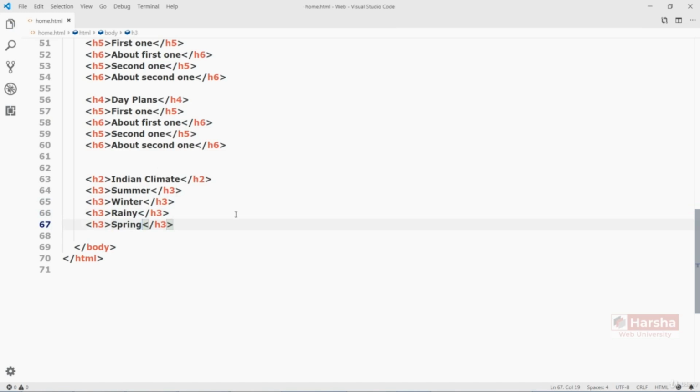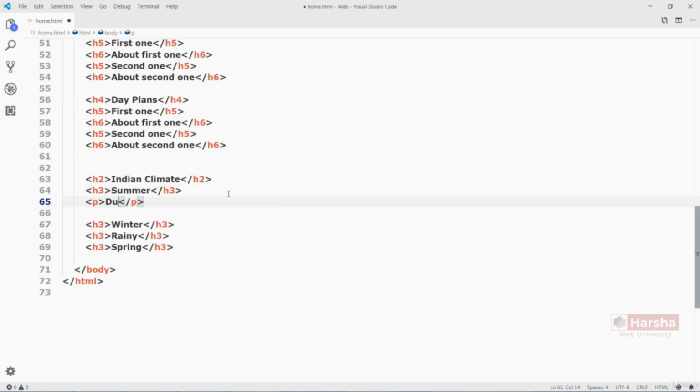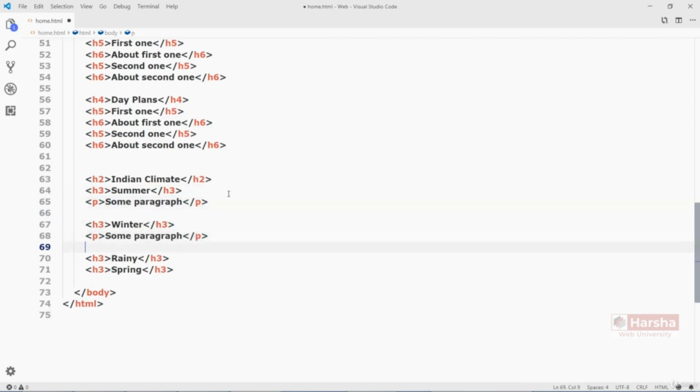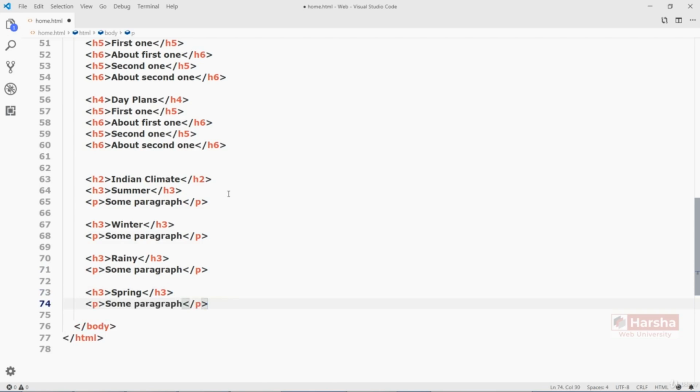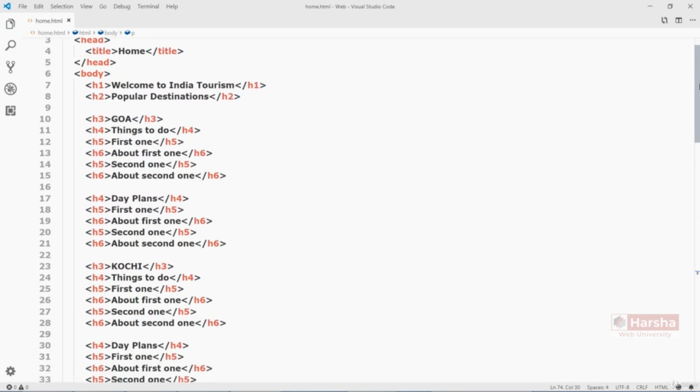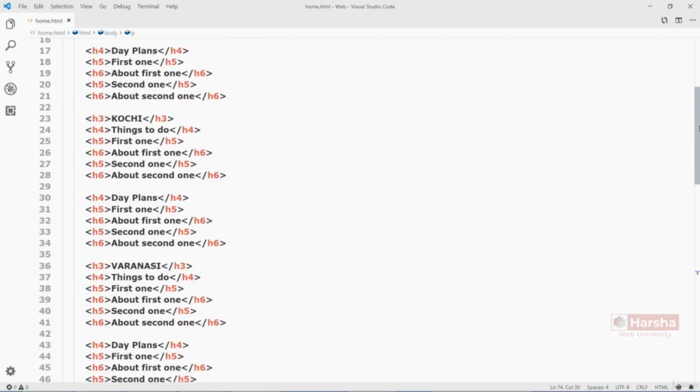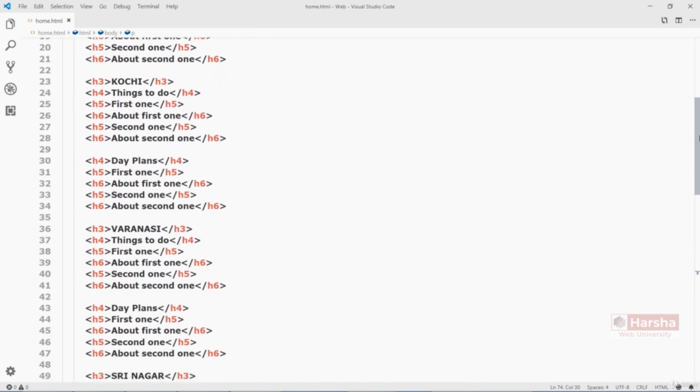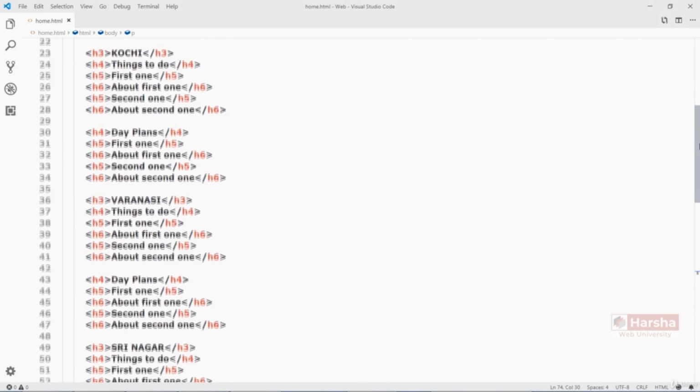Now I would like to add some paragraphs for every heading. So after winter, we have a paragraph, some paragraph. Adding another paragraph for winter, adding another paragraph for rainy, and also for spring. So these are the headings and paragraphs that we have created in this document. So we have fully utilized all levels of headings and paragraphs in this document.